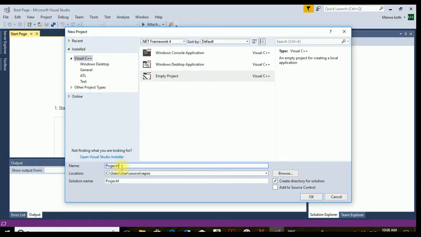Here we have to place a name for our project. I can write My First Project, for example. And then click here OK. Make sure you know where your project has been saved. If you want to change the location, you can just click on Browse and change the location for your project. After you do that, you just click OK.